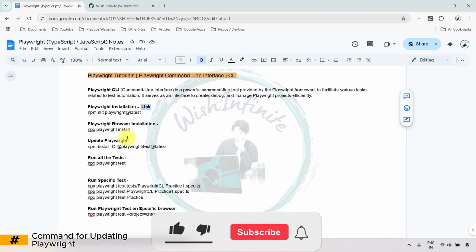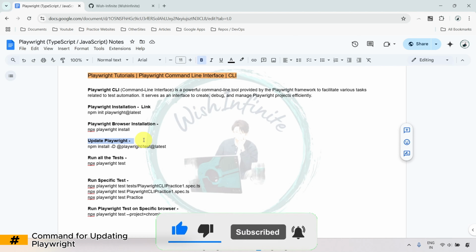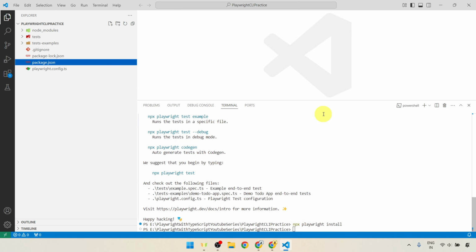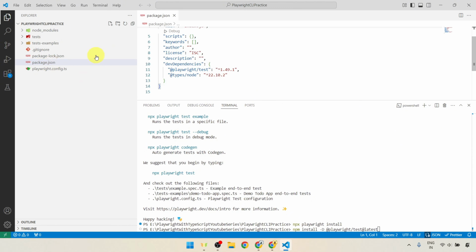Now let's see the next command which we need to use if we want to update our Playwright. The command would be npm install -D @playwright/test@latest. So let's use this command. Into the terminal, provide the command npm install -D @playwright/test@latest. Before hitting enter, let me just change the version to something else so that you would be able to see that it changes the version to the latest one.